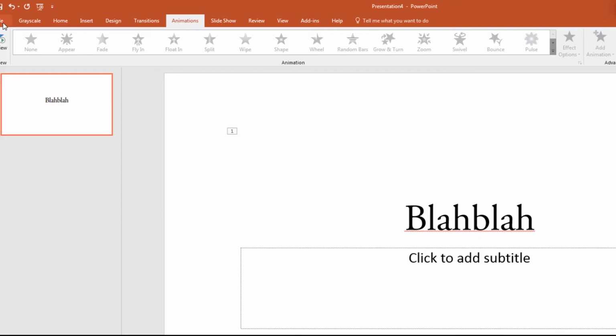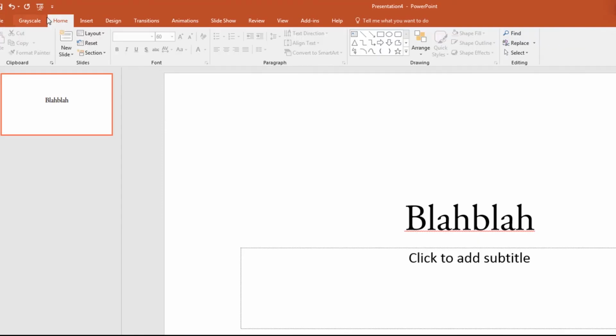So that is the interface of PowerPoint for beginners. We're going to be looking in depth at each of these tabs and all the specific options you have in each of these. But for now, that's just a brief overview.